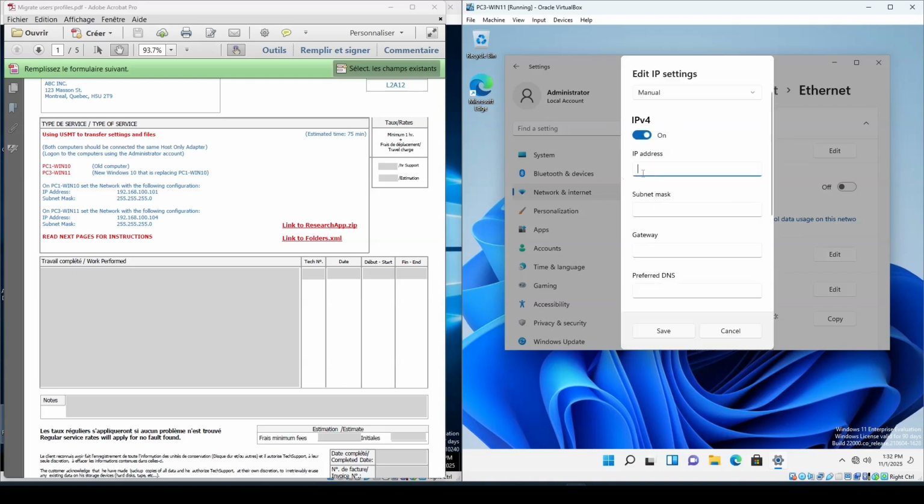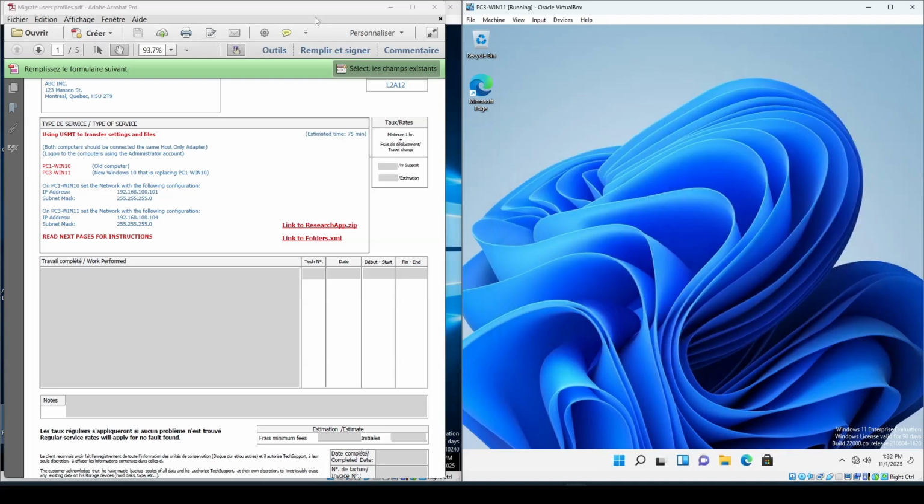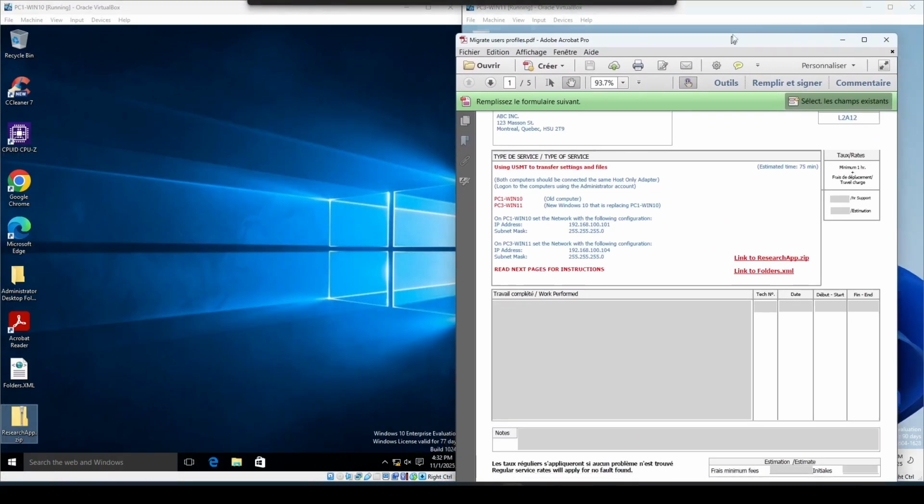So the IP address I want is 192.168.100.104. The subnet mask 255.255.255.0. Here I have an extra 5. I don't need a gateway or DNS for this exercise, so I will not put any gateway or DNS. I'll save the setting. I need to change the IP address of my Windows 10 computer also.